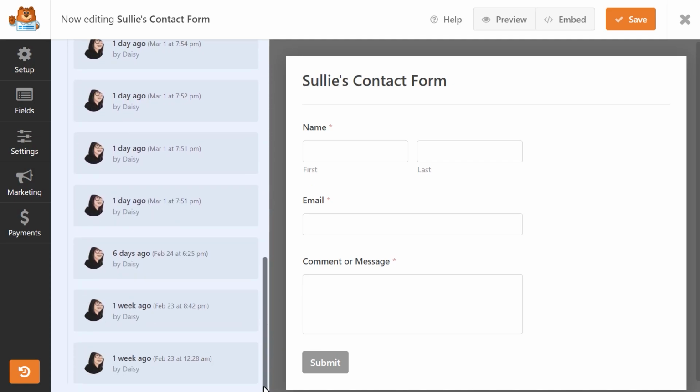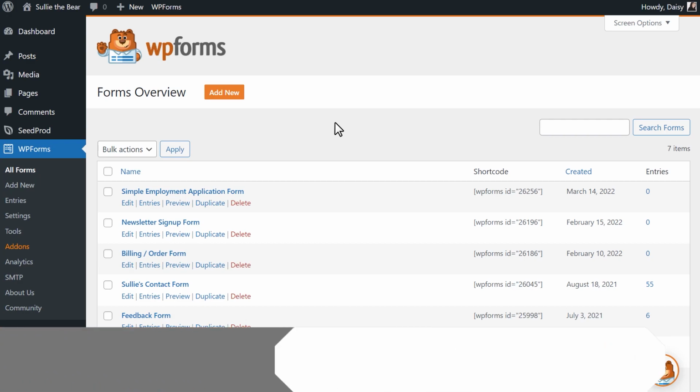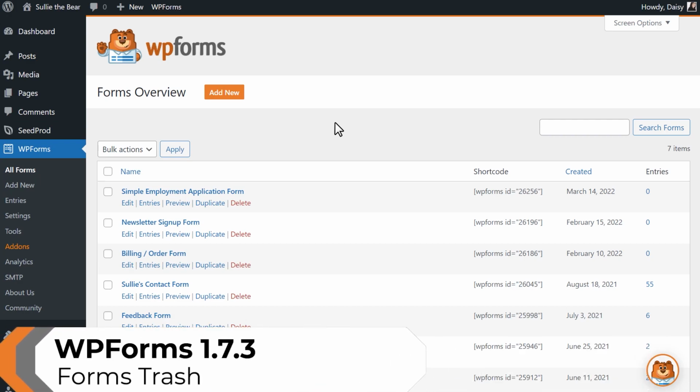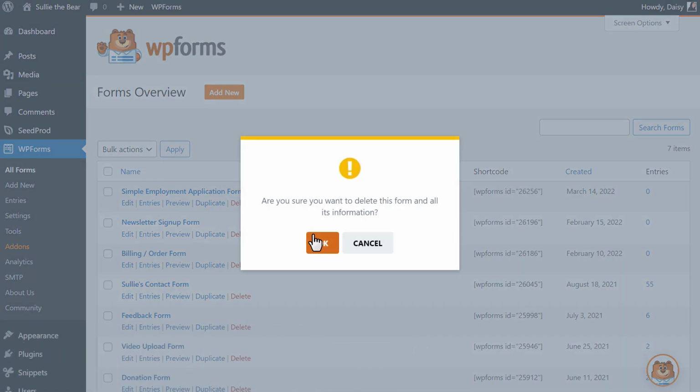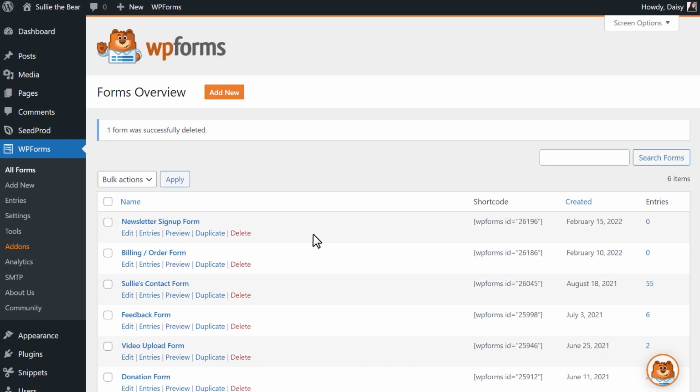Our second new feature is Forms Trash. Previously, WPForms only offered a delete option on the Forms Overview page to remove a form. If a form was deleted, it was deleted forever without any way of restoring it.